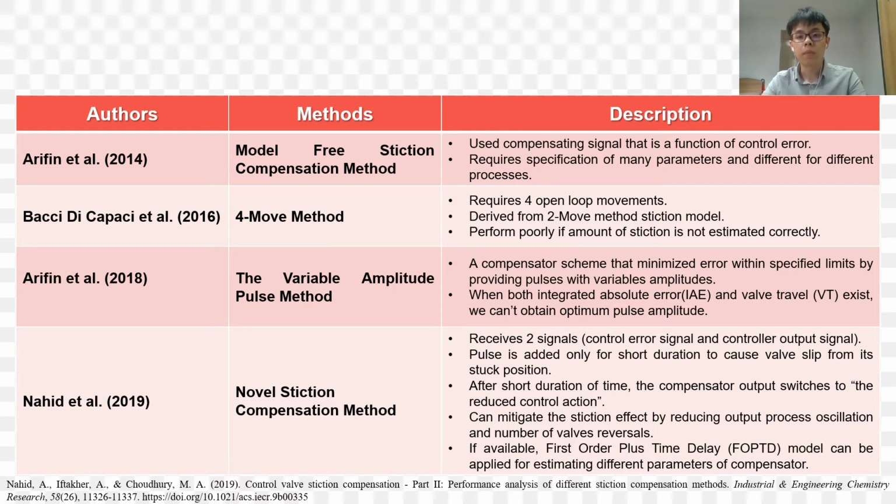Also, the variable amplitude pulse method will be further explained in the next sections. This method adds a pulse with varying amplitude to the controller output in order to minimize the error. However, there is a limitation on these methods if both IE and valve travel exist, where the optimum pulse amplitude can't be obtained. Lastly, it comes to the novel stiction compensation methods. These methods add the pulse only for short durations to move the valve from its start position without creating any aggressive valve movement. We will explain in more detail in the coming sections.